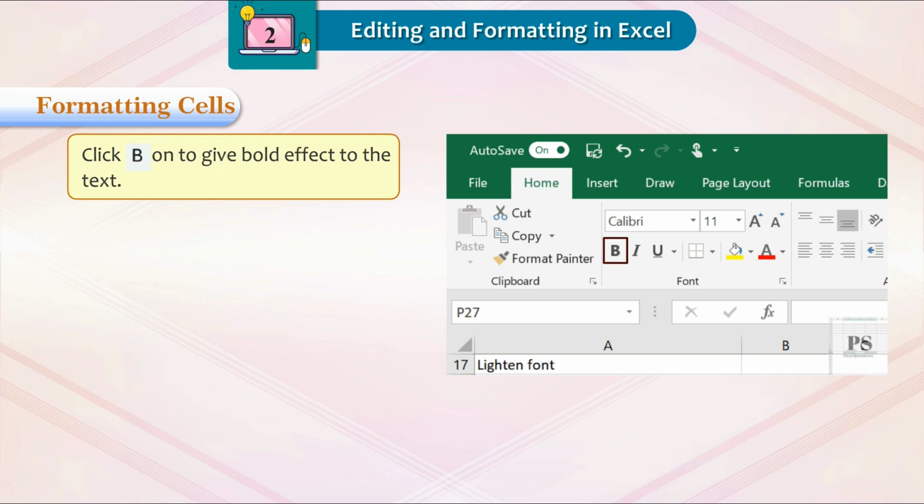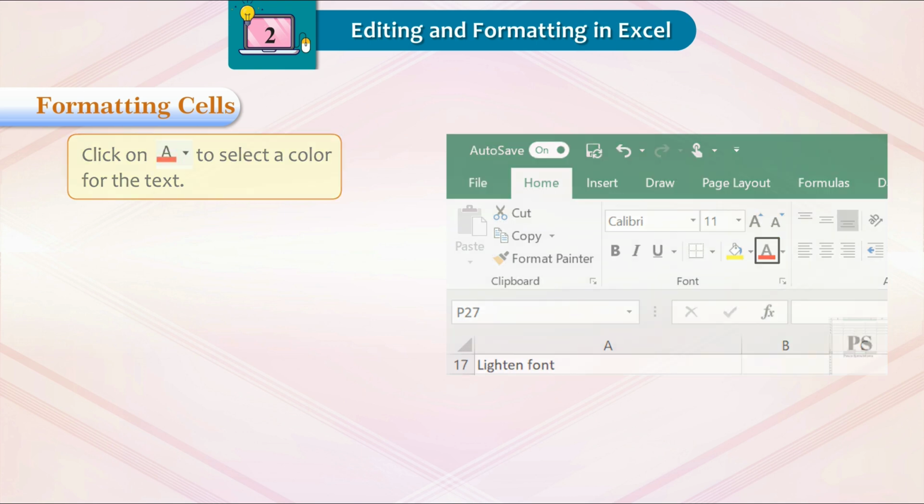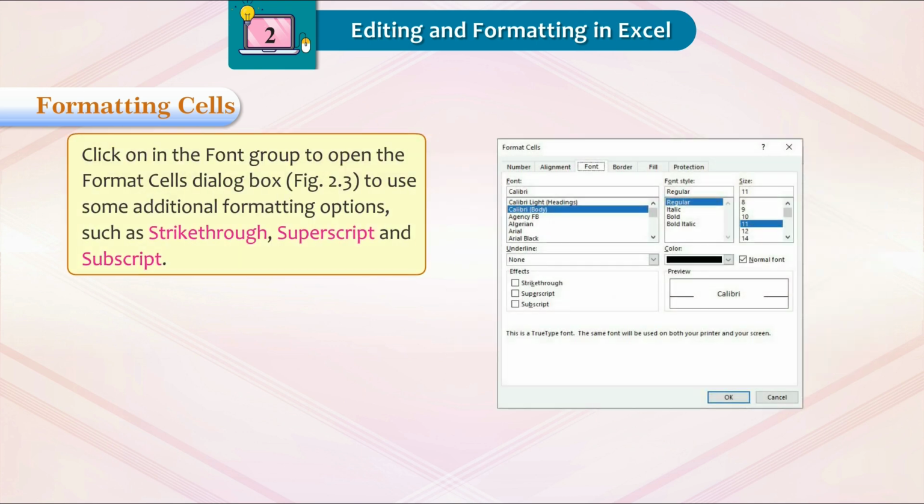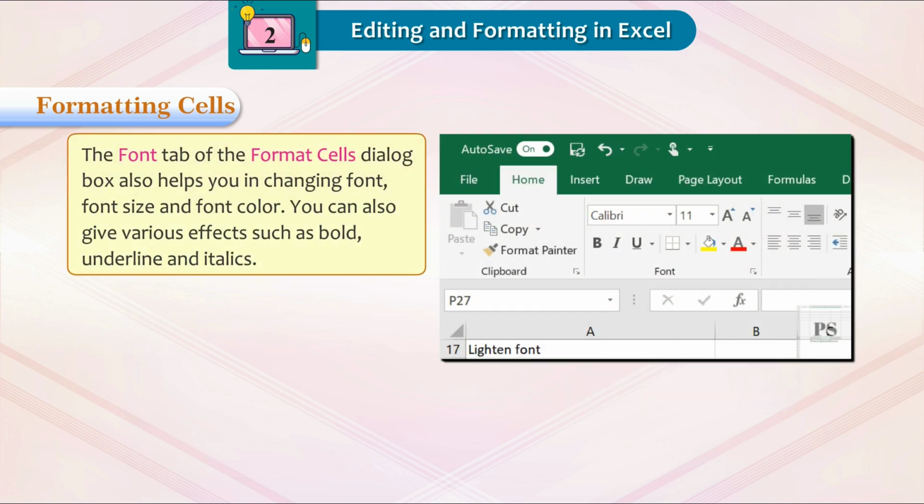Click on B to give bold effect to the text. Click on slanting I to give italic effect to the text. Click on U with an underline to underline the text. Click on A to select a color for the text. Click on the launcher in the Font group to open the Format Cells dialog box. Refer to figure 2.3 to use some additional formatting options such as strike-through, superscript and subscript. The Font tab of the Format Cells dialog box also helps you in changing font size and font color. You can also give various effects such as bold, underline and italics.